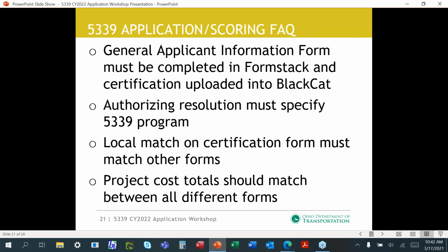The information in your local match certification has to match your other forms. Your vehicle cost worksheets and your cost estimates form should all match, same thing with your project cost totals. The project in Black Hat should match the local match certification form, the vehicle cost worksheet, and the cost estimates form. Please, these should all line up together. You shouldn't say project costs $50,000 on one form, $60,000 on another, and $40,000 on another. That clearly indicates there's a problem, and you didn't check everything. So bear that in mind.